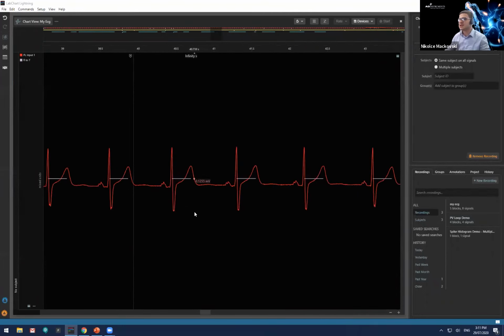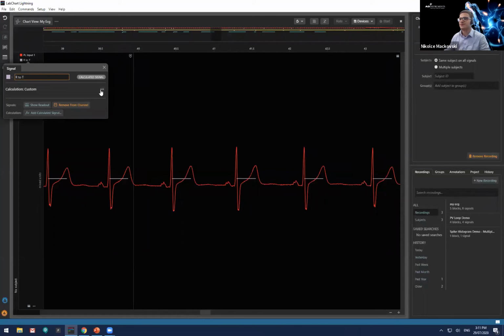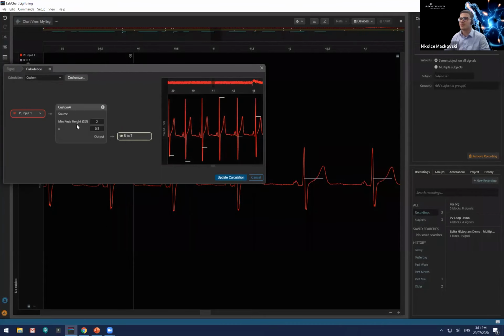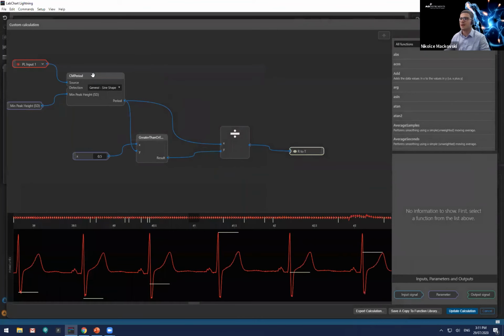Here's an example of an ECG. And now we have the same sort of a line. This is calculating the periods between the R peak and the T peak. And once again, I've calculated this myself. Go here. You can see I've created some parameters here. I'm going to customize, and now I've done the same thing.